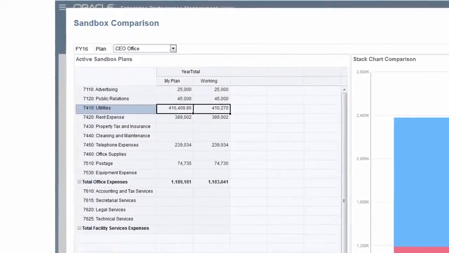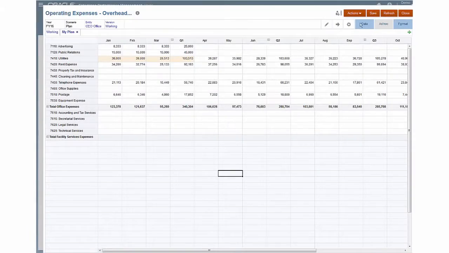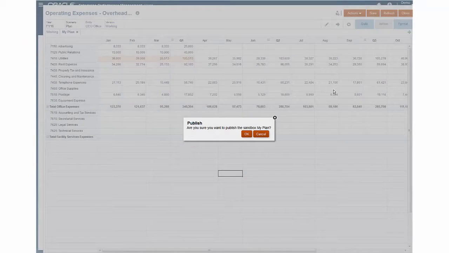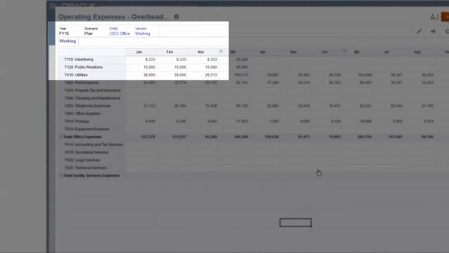You can see a side-by-side comparison of sandbox data and base data in a dashboard. When you've completed your planning, you can publish the data in the sandbox. Publishing the data in the sandbox saves the numbers to the application so other users can see the data.